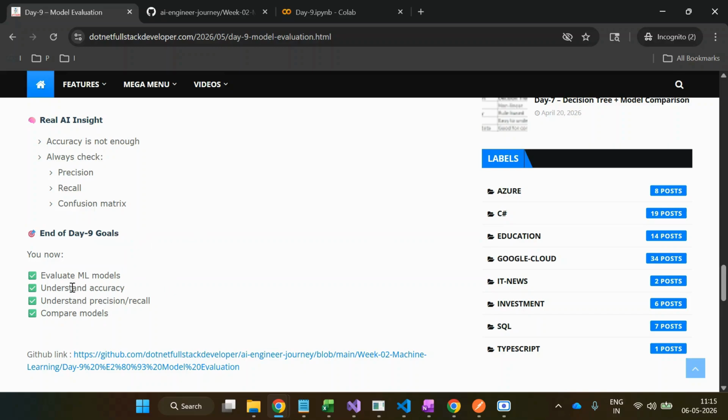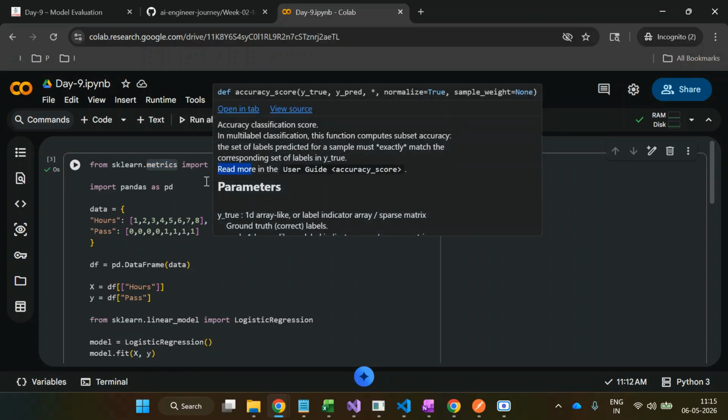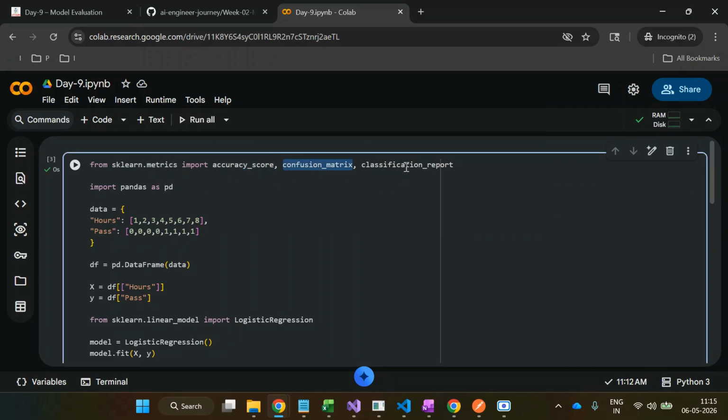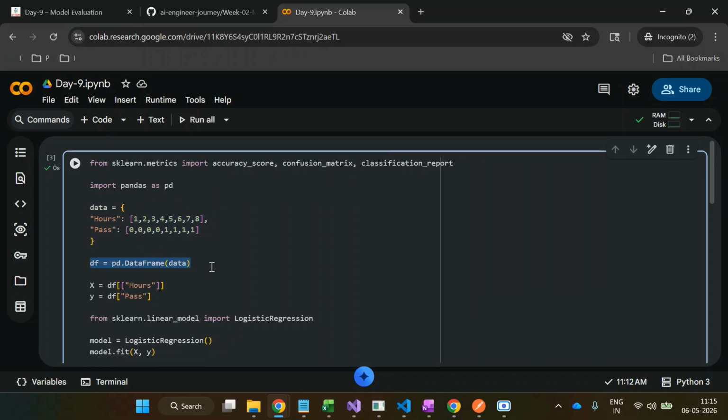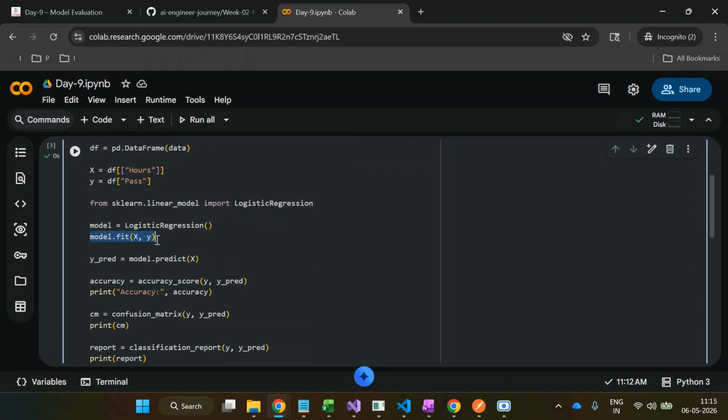Okay. So now we already learned how to evaluate the model, understand its accuracy, understand its precision and recall, and compare the models. Example-wise, first we need to import our metrics, and then we need to import accuracy score, confusion matrix, and classification report. We also need to import pandas. This is our data frame, and we just prepare our data. We also need to import logistic regression, and we need to fit our x and y values.